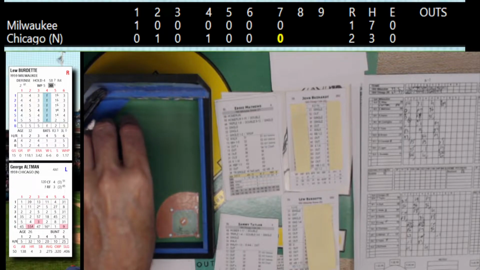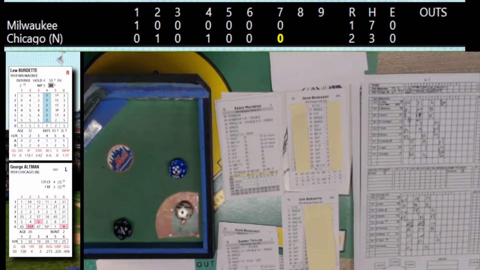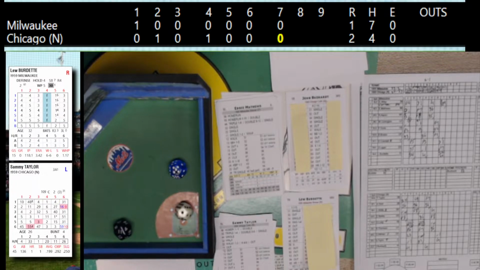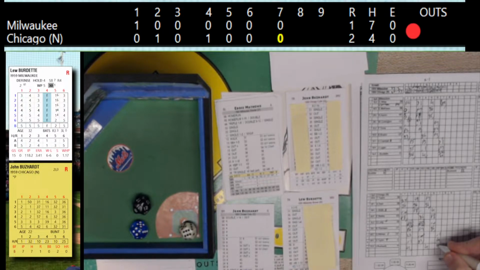And we're going to get a bunt here. And the bunt is no good. It's a strikeout. Taylor bunts it foul. So a single and a strikeout. And Buzzhart will bunt as well. And that is a good bunt. That's the pitcher. 1-4. Going to second is Altman, who's fast.